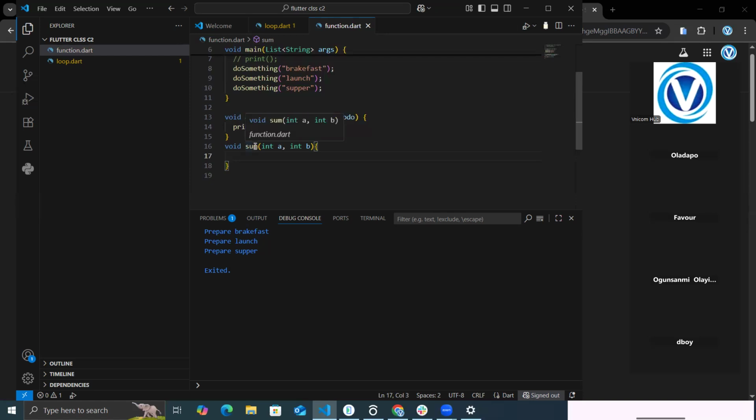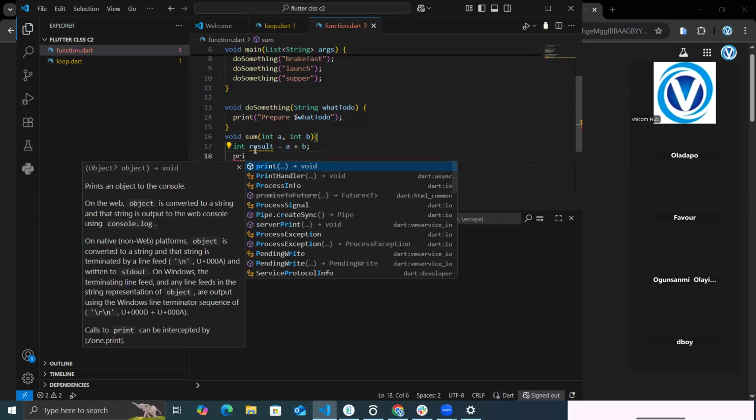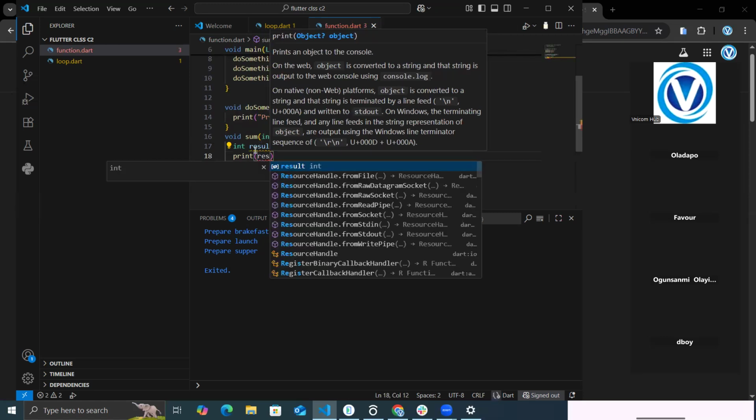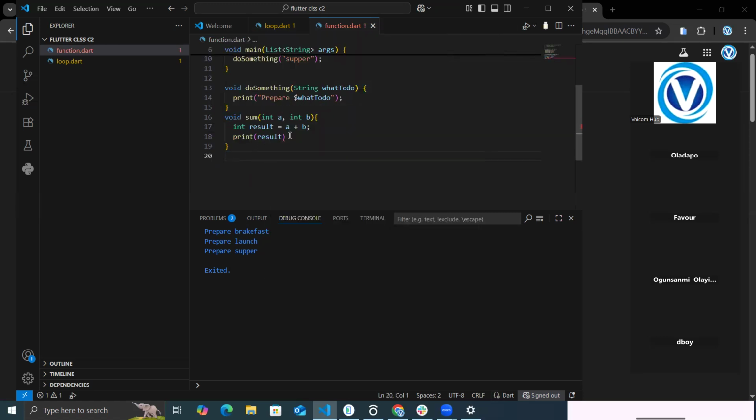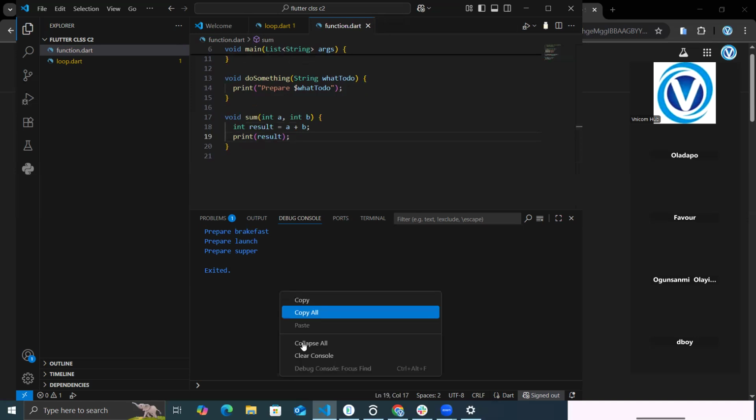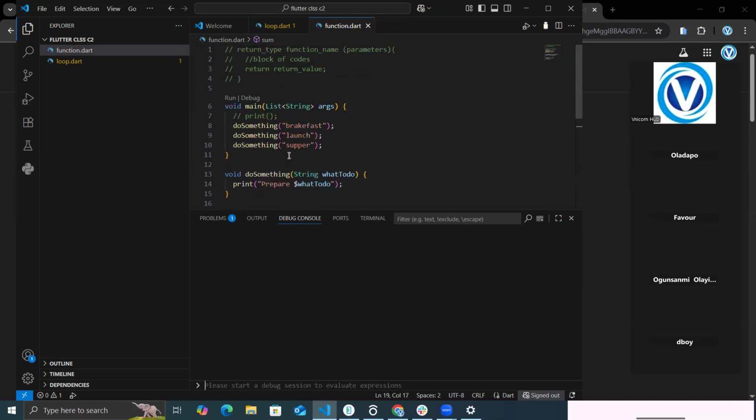So we can say int result is equal to a plus b. Then we can print result. Oh, sorry, we did not call the function.